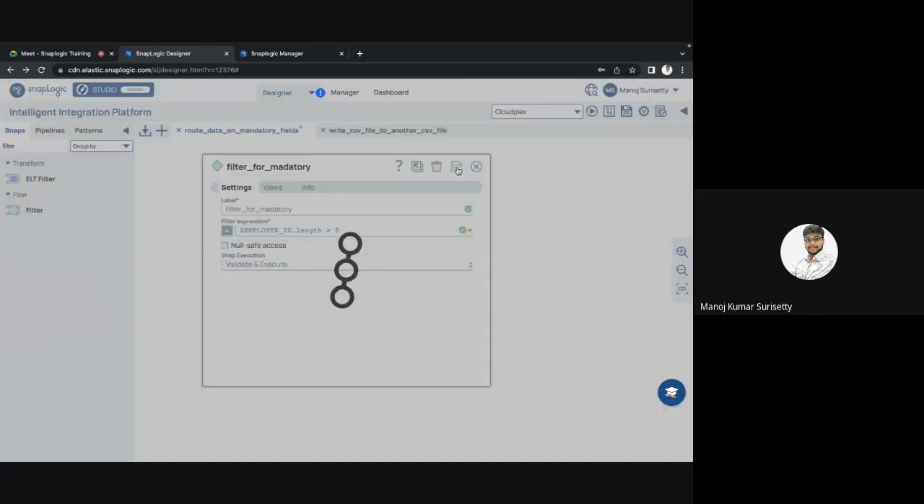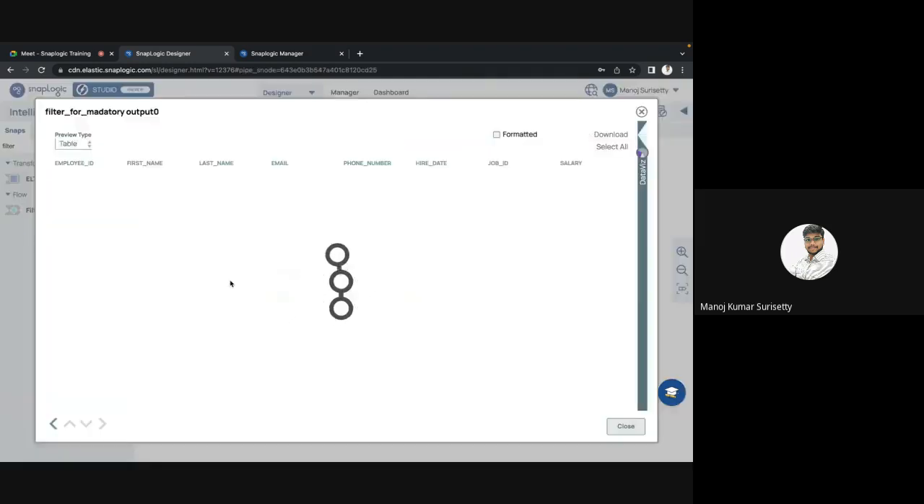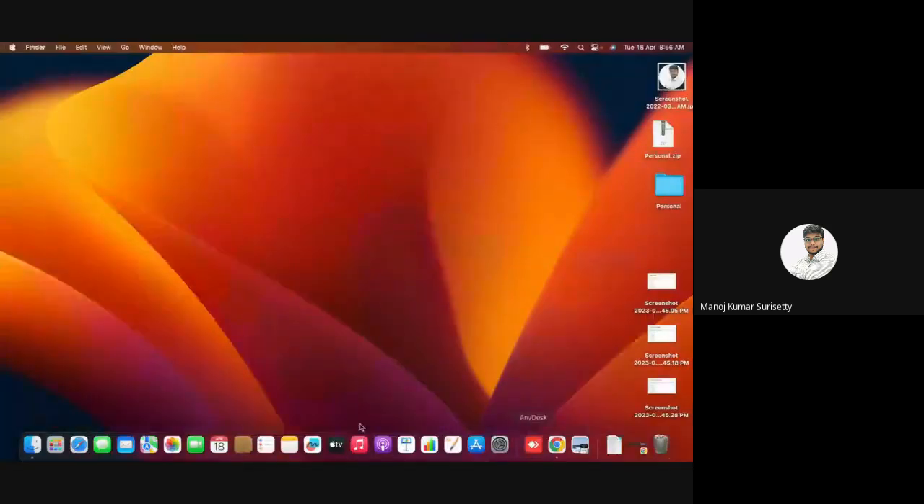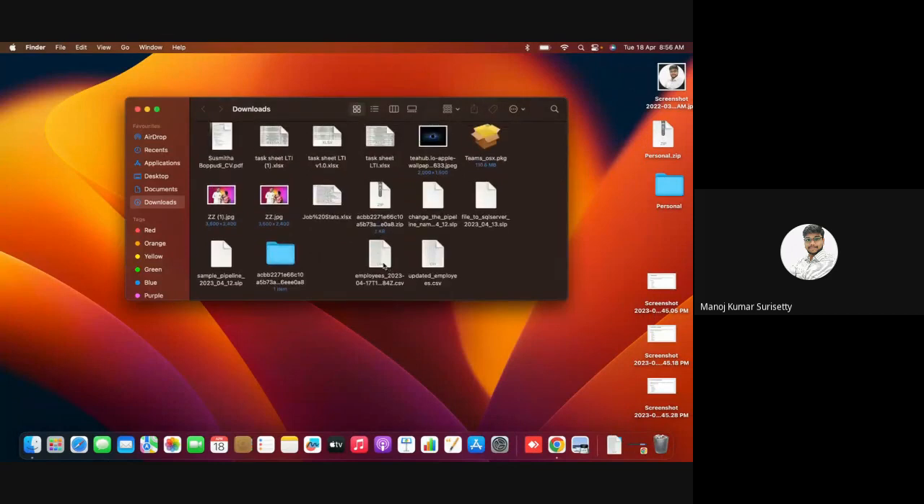I will save this. I will just apply this. I will validate this and see the result here. Okay, I see every result. But now what I will do is go and update my employees list. Where is that employees file?